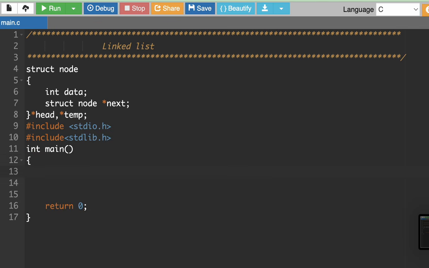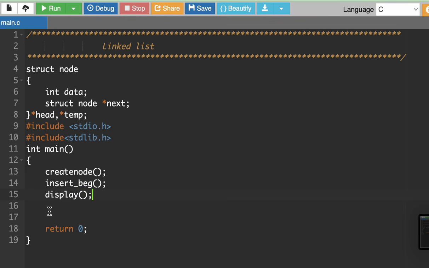I just want to use three functions. One is to create a node, the create node function. The second one is to insert in the beginning. And the third is to display the contents of the linked list. So our main program is simply a call to three simple functions.